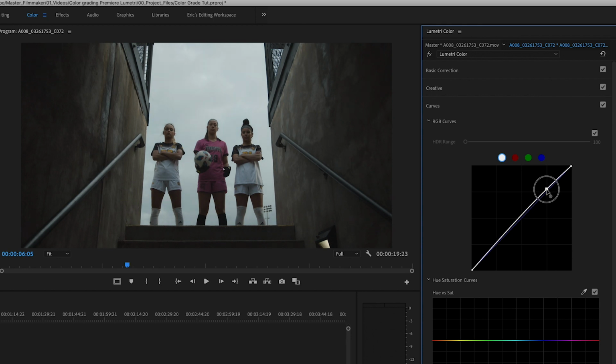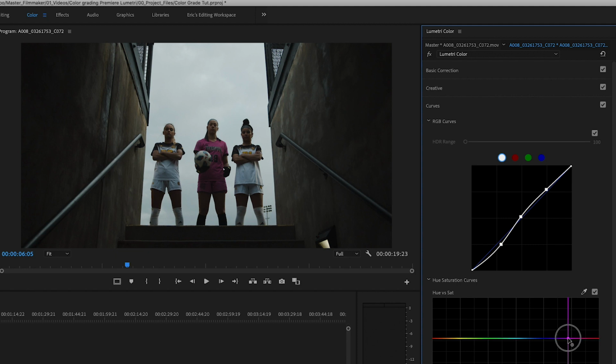I'm gonna take this up, take our shadows down, and then save some of our midtones here. Bring that up. So now, as you can see, we have this kind of just natural vignette already going on because of the lighting and the sides of these walls here and how the light's going on there. And then I'm gonna take my hue versus saturation and I'm gonna come up a little bit. She has some purple in her shirt. I want it to pop a little more and some of that gold, some of that white and black there.